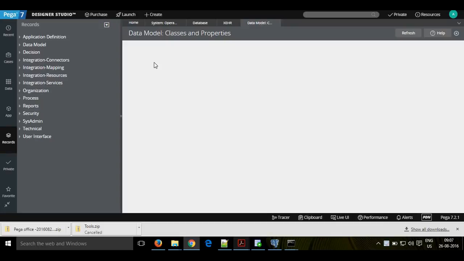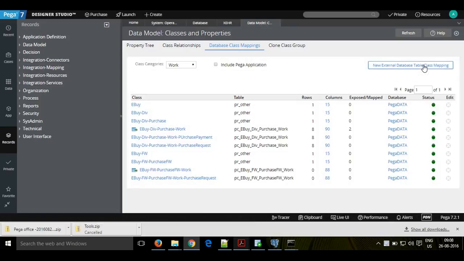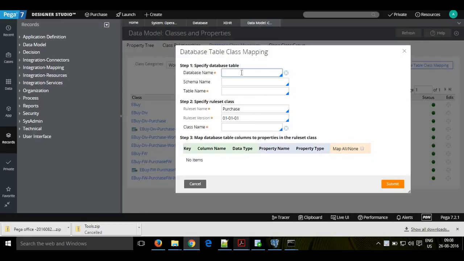This page will open. It will list all the tables present in the system, and if you want to map a new table, there is the option New External Data Table Class Mapping. Click onto that. It will open a new modal window and ask which database you want to use. We have created an XE HR database, and the schema name is HR. If you click onto that, it will give you all the tables in it. It is getting them directly from Oracle now. This is not related to Pega; everything is created separately in that database.